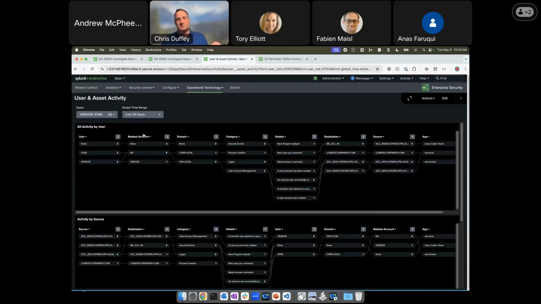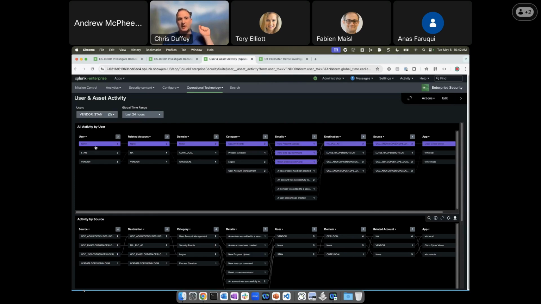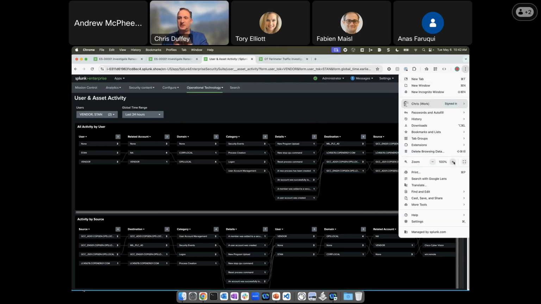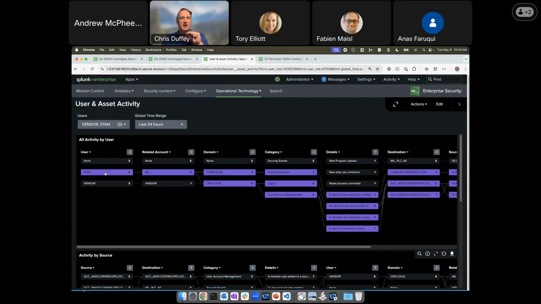Now, what Splunk has done is it's actually detected that there's a secondary user involved with Stan's activities named Bender, okay? And so what I can start doing is start with Stan. So I go here, and if I look under domain, I'll zoom this up a little bit to make it easier. Under the domain, we see that yes, he has a corporate account. He also has an account on the ops.local, which is our OT domain. And if we follow that trail on the ops.local, we see he's had some logins.